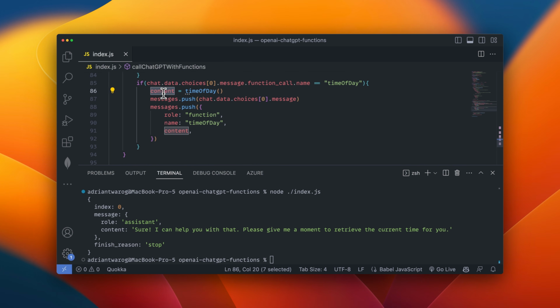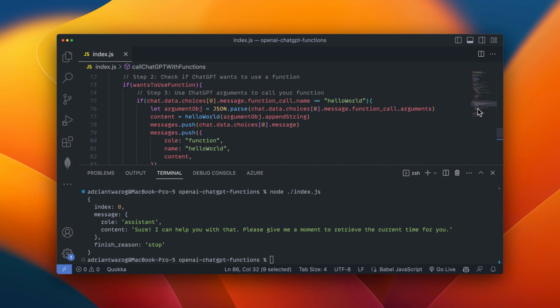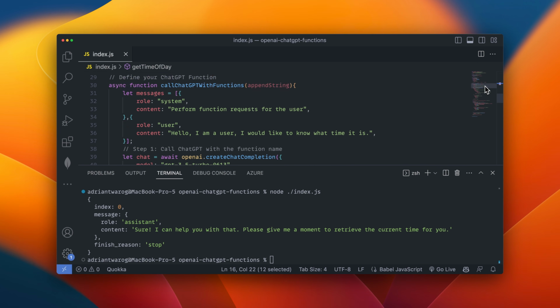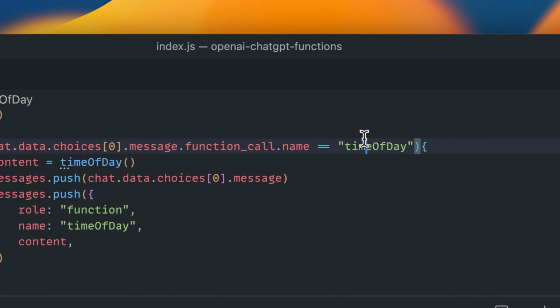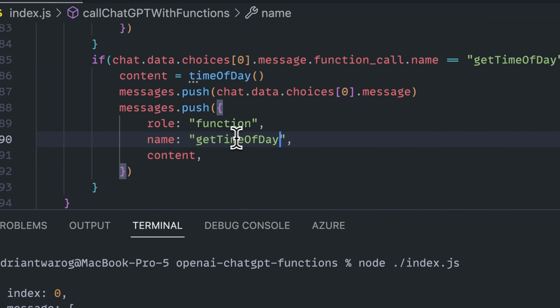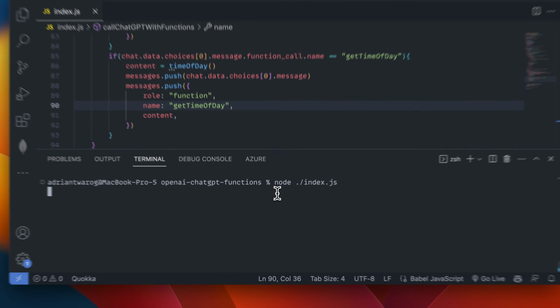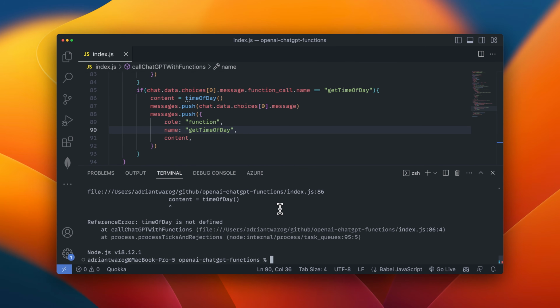And the reason for that is because I didn't label it properly. I called it time of day, but the actual function name should in fact be called getTimeOfDay. So make sure that you're specific with the names that you're using, because one mistake or one missed typo can cause the function not to work.